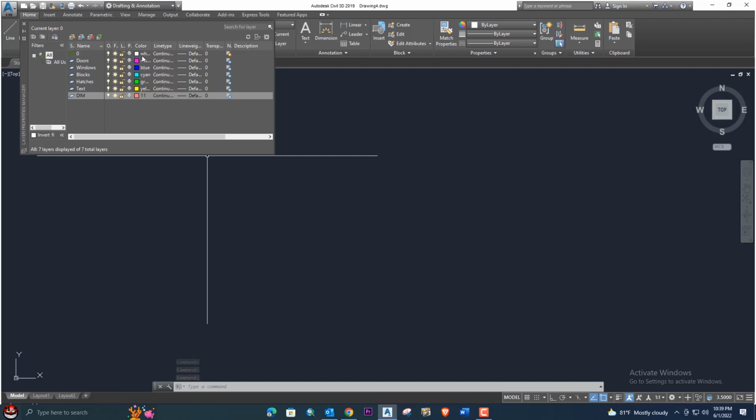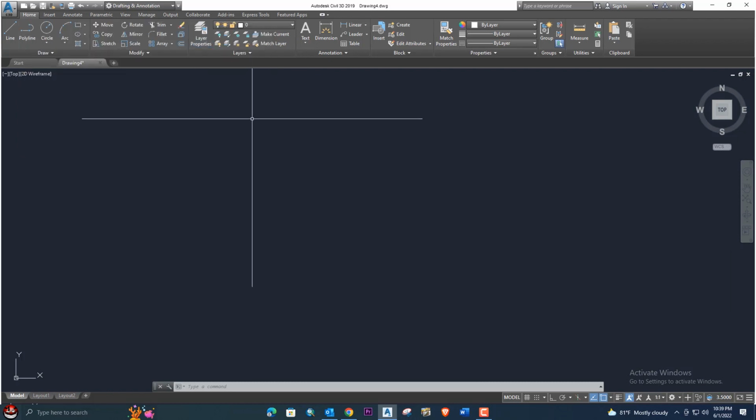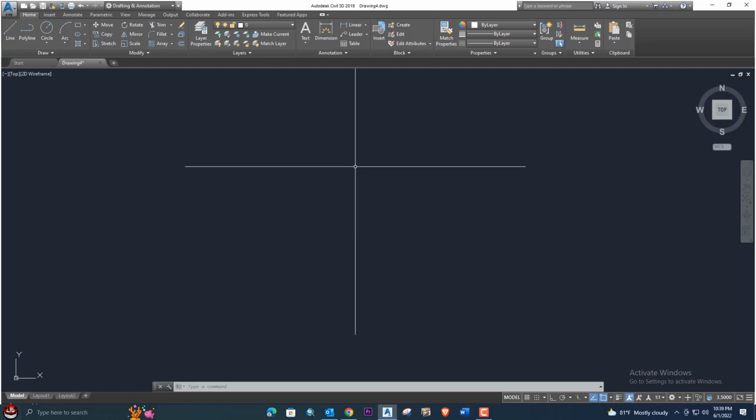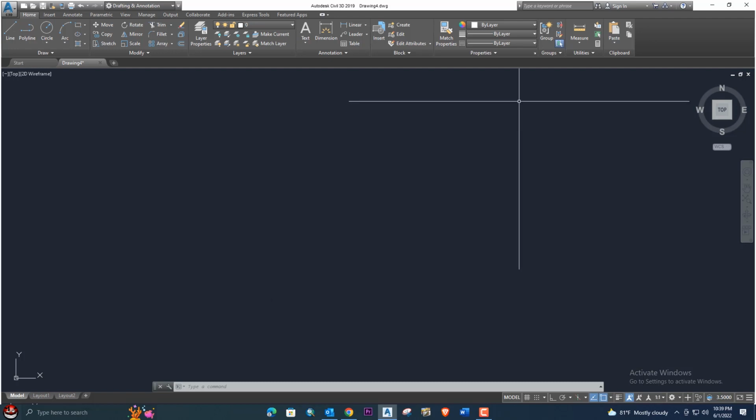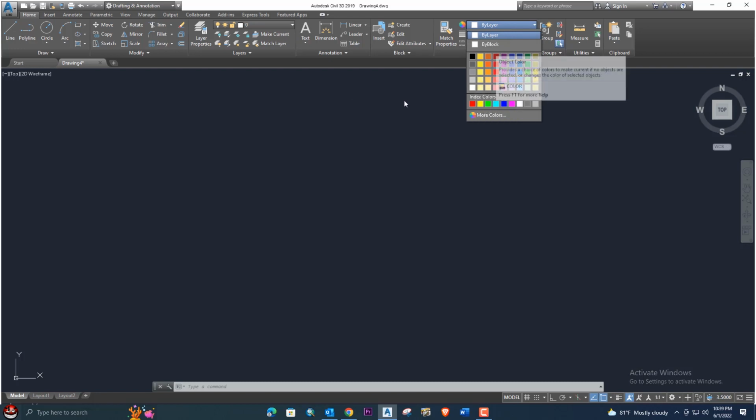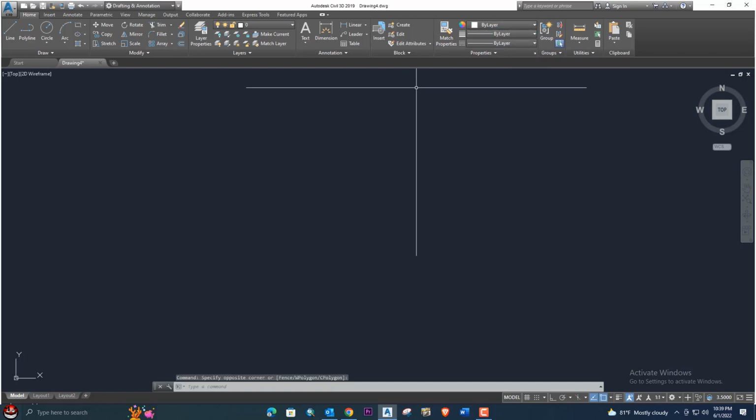We don't need to create a layer for walls because walls we will definitely put in this 0 layer. Okay, so now our drawing is completely ready, layers and units are completely ready. So we will start our tutorial now.